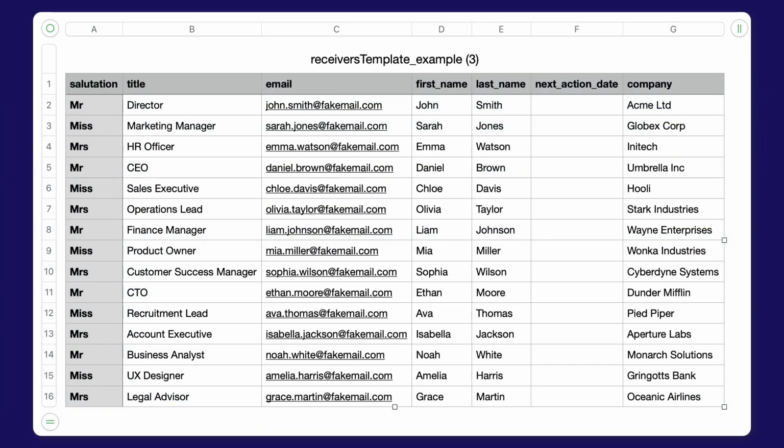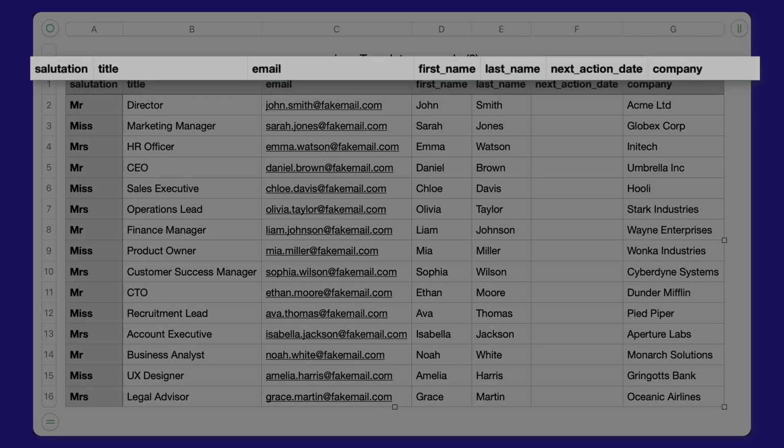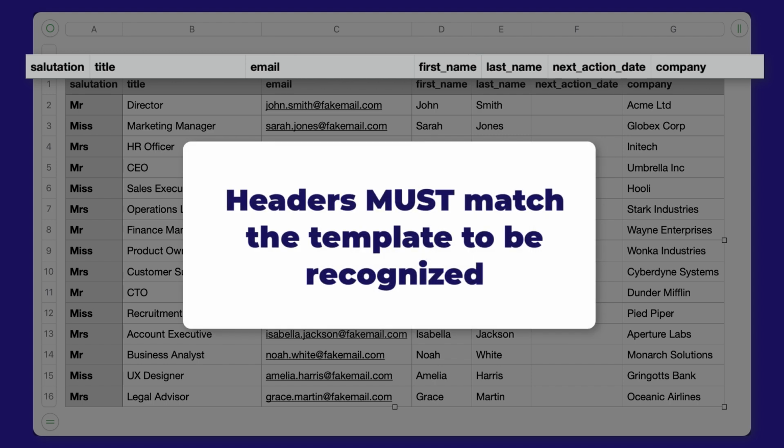In the template, you'll see the headers at the top, and you can populate all the necessary information from here. You can also copy and paste information from another list. However, an important thing to consider is that in order for this template to work effectively, the headers on your other file must match the template to be recognized by the system.